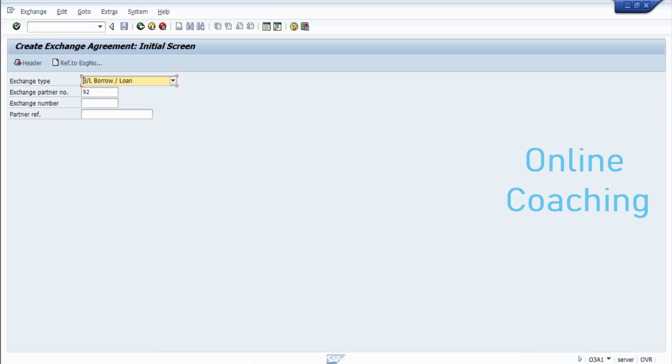Later when you are all practicing, you change the exchange types and practice on your own. All the exchange types you can change and practice and see how it is working. Right now you can use borrow loan only, because you are just starting. Exchange partner, if you want to use the same exchange partner, yes, or you can create a new vendor master and use it also. And when you are using later, each of you create one vendor and one customer. Please use that master data.